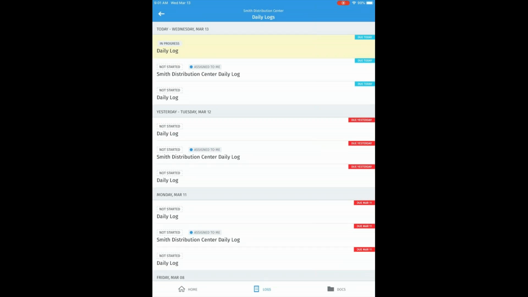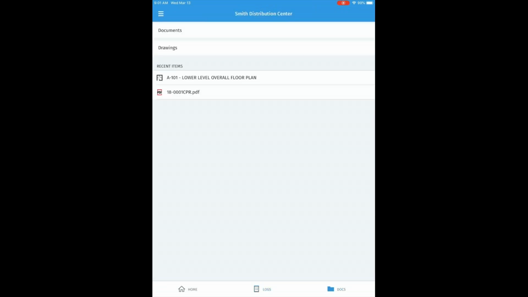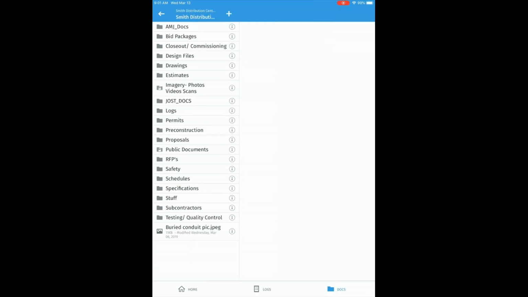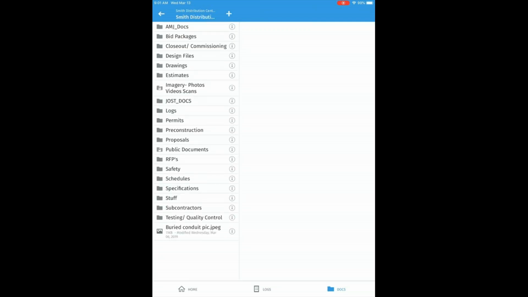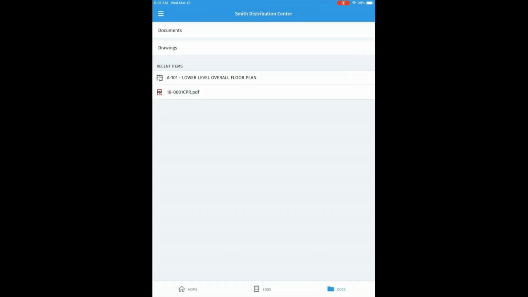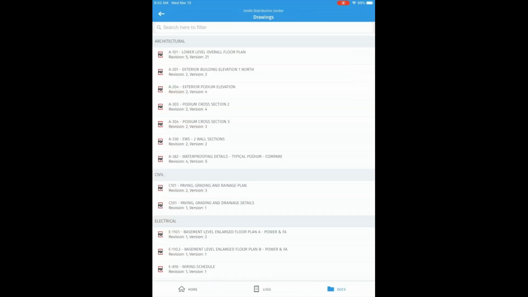The other thing we have is on the bottom right-hand side, you have your docs. And so if I wanted to, I can go into my full document control. And again, this is the same linking that I showed you before on the web piece. If I wanted to go into proposals, there they would be, right? So I can grab that while I'm on the job site if there's any kind of documentation that I need to have. Same kind of thing if I'm in the docs and I want to see drawings, I have the ability here to look at that full drawing log.